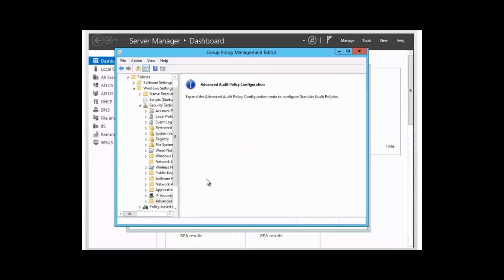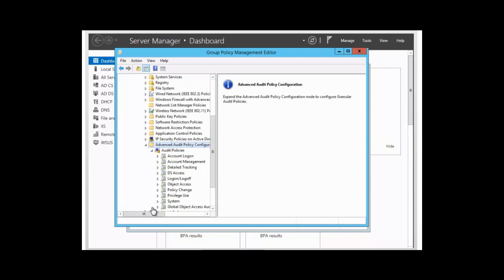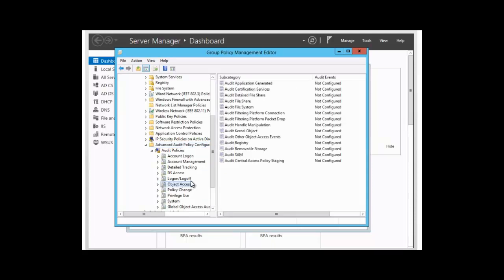We're moving over to the left pane, and we're going to expand Advanced Audit Policies here. We're also going to expand Audit Policies by clicking here on the arrow to the left of the Audit Policy icon. And the policy that we want is Object Access. So we're going to click on Object Access. And on the right-hand pane, we can see that we have Audit Removable Storage, and we also have Audit Handle Manipulation.